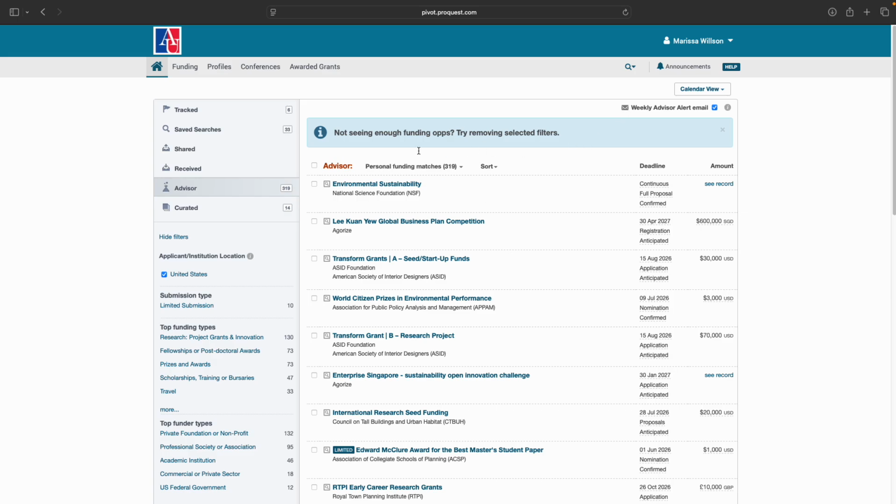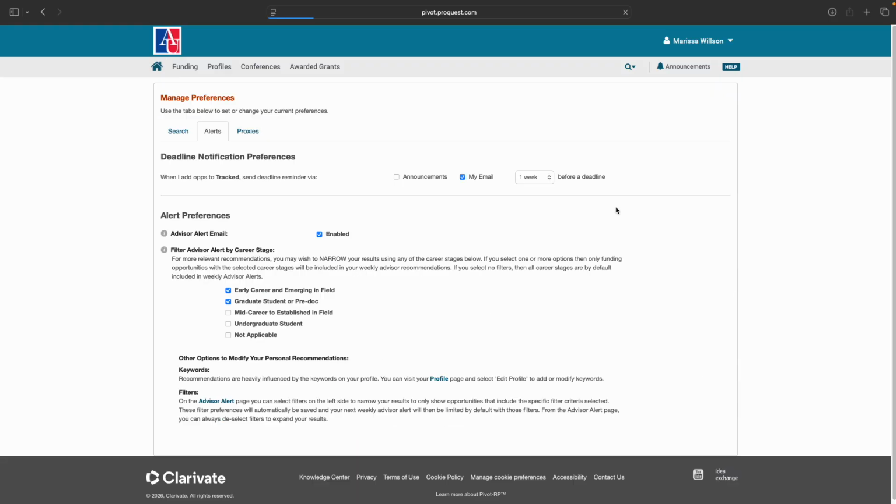The number one thing you also want to do with this is make sure this Advisor alert email is checked. The other spot that you can double check this is in your preferences, in the alerts, which loads here in a second. There we go. Alerts, sorry, not email notifications. You're just going to say, I want mine checked. And then you can also say what stage of career you are for those Advisor alerts.